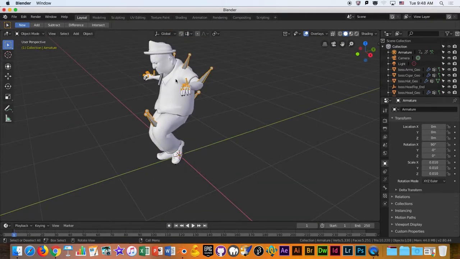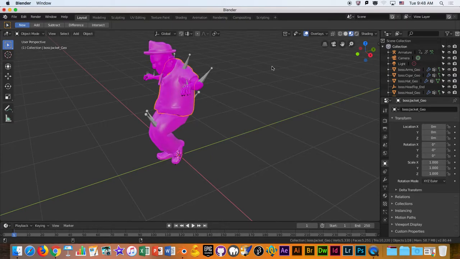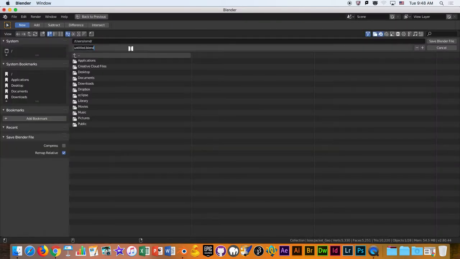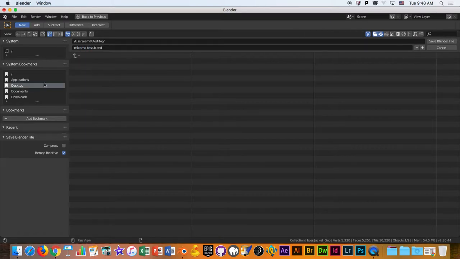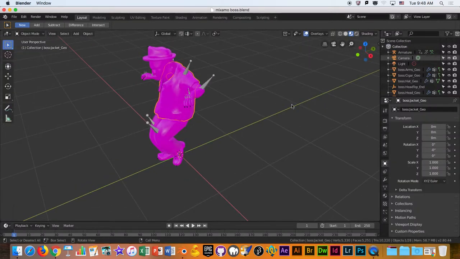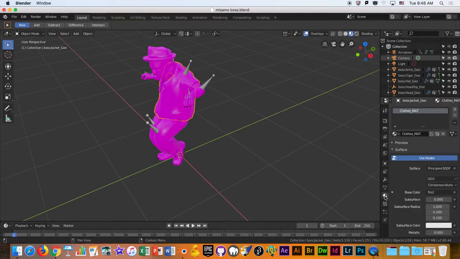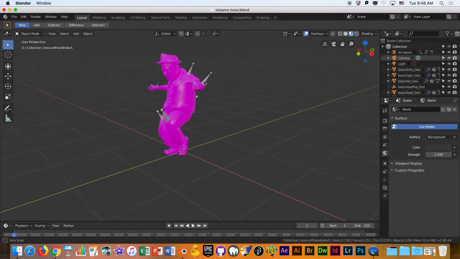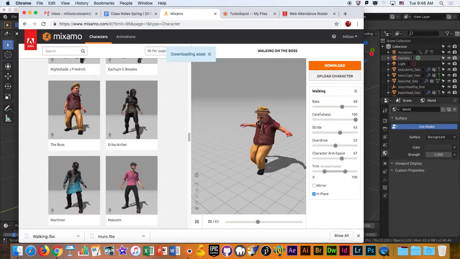So we see our character. If we go into look dev or rendered mode, we can see it. I'm going to just save this as Mixamo boss. And I notice that his materials are not showing up. Let me look at this real quick.